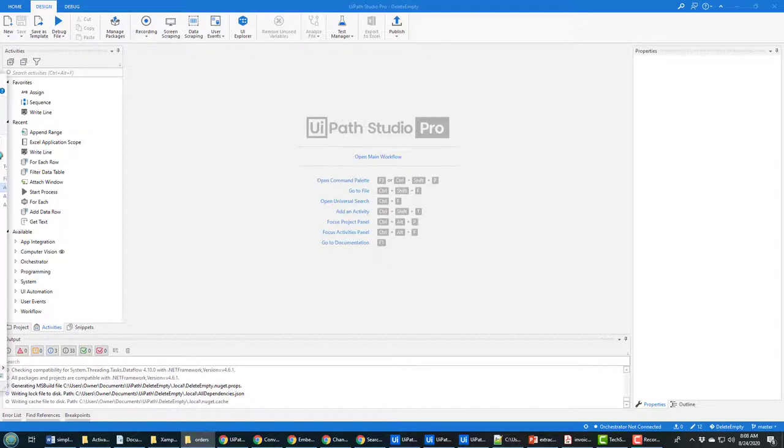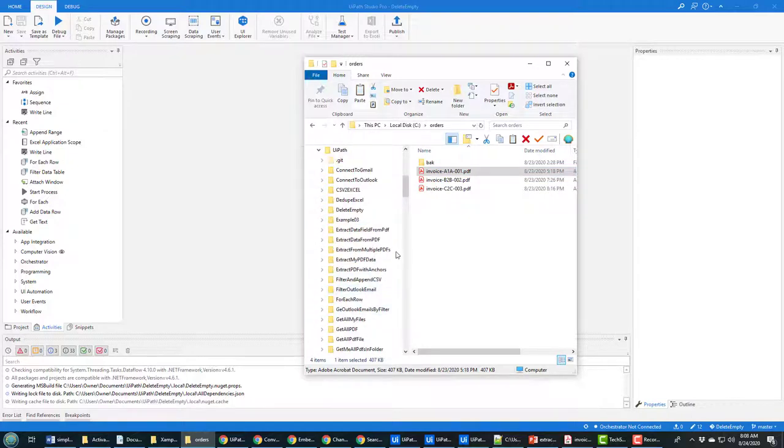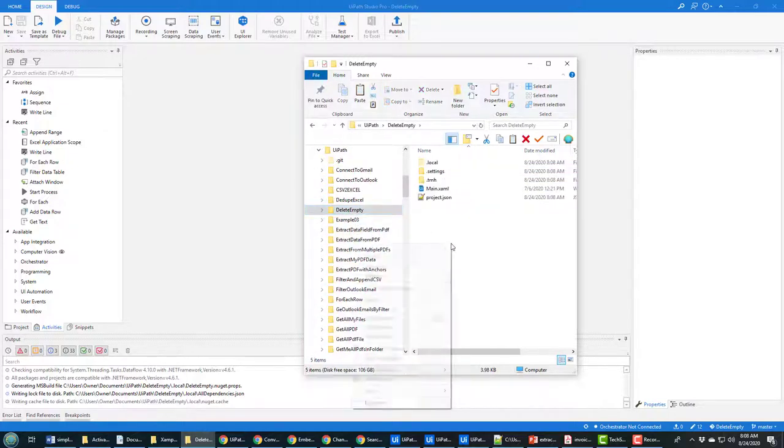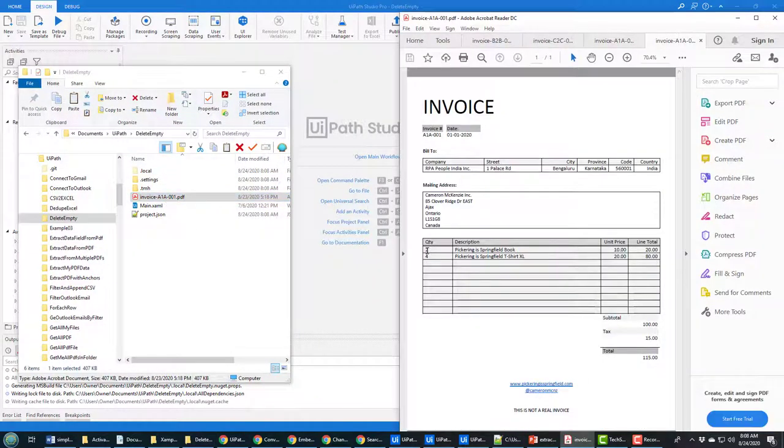I'll head over into my UiPath folder, which is documents, UiPath, and then delete empty. And I'm actually just going to paste that file in there. Now this file, as you can see, it's actually got a couple of rows in it, and then it's got a bunch of empty rows.